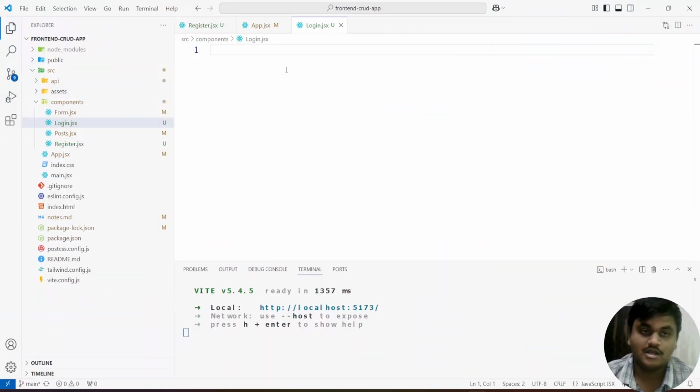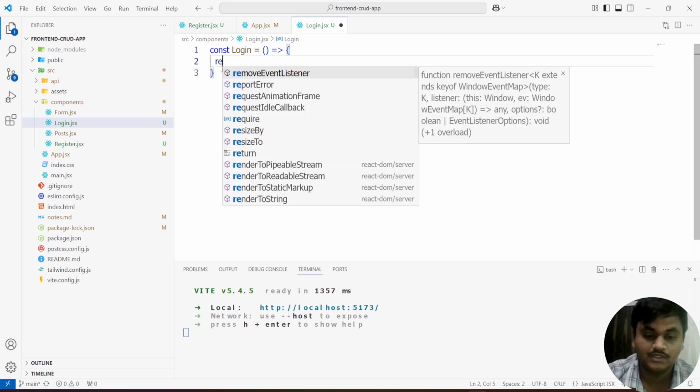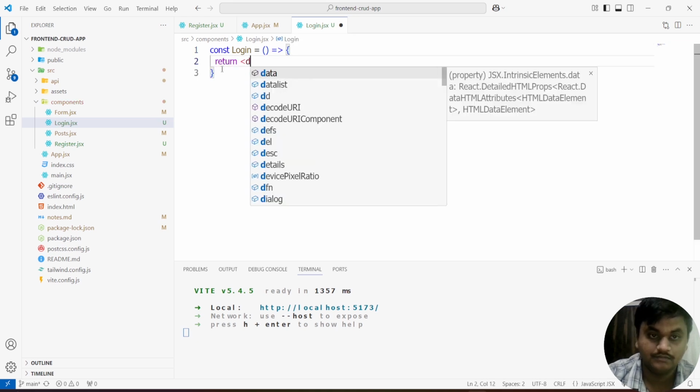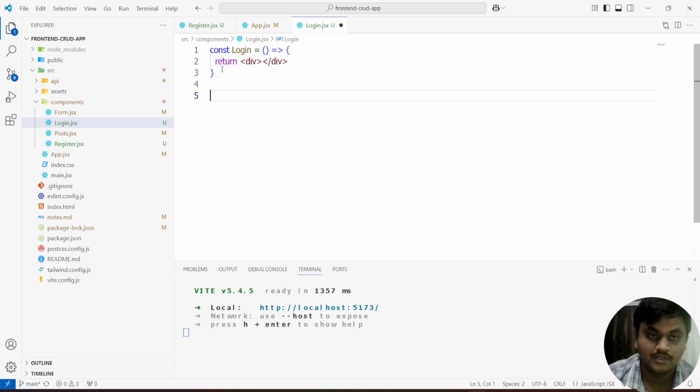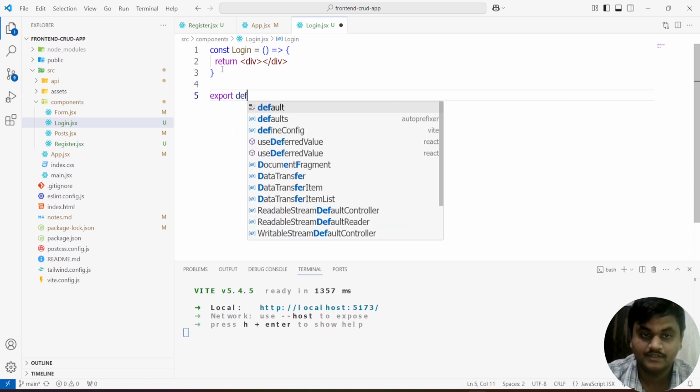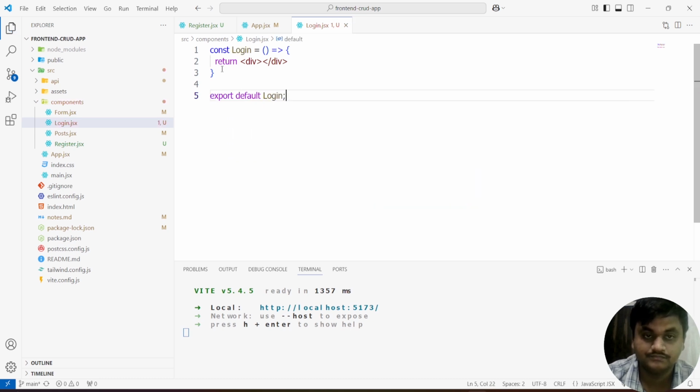Hi friends, last class we completed the registration form in the post CRUD application. In this class we are going to create the login form. For that, const Login equals an arrow function returning a div. Export default Login.